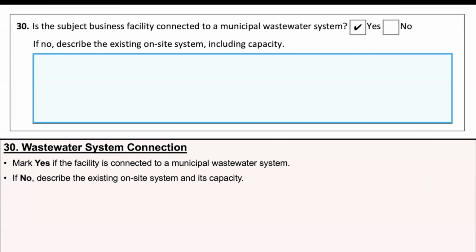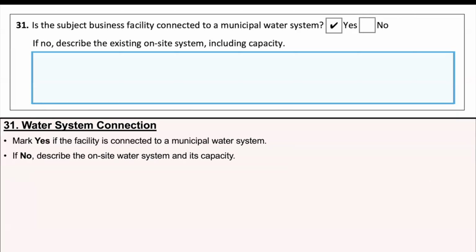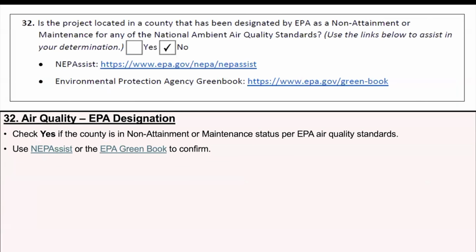In field 30, mark yes if the facility is connected to a municipal wastewater system. If no, describe the existing on-site system and its capacity. In field 31, mark yes if the facility is connected to a municipal water system. If no, describe the on-site water system and its capacity. In field 32, check yes if the county is in non-attainment or maintenance status per EPA air quality standards. You can use EPA Assist or the EPA Green Book to confirm.